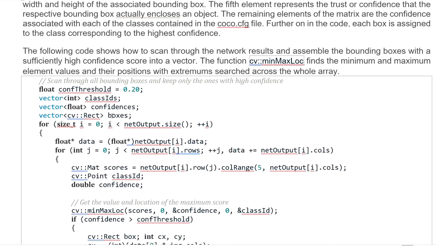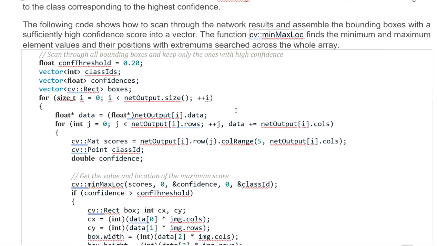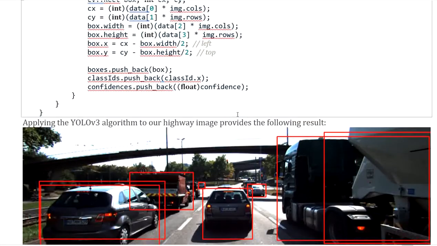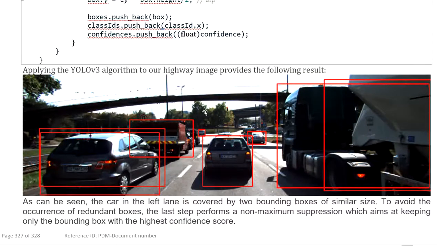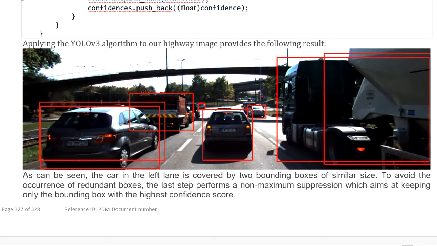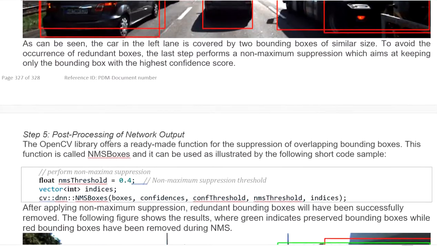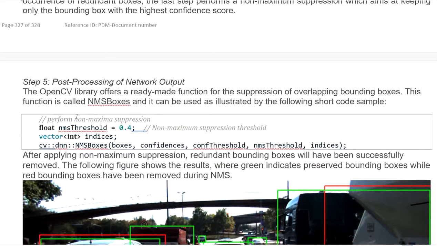Right here, we scan through all the bounding boxes and keep only the ones with high confidence. Applying the YOLO algorithm, we can draw the image with the bounding boxes like this. We can see the car is covered by two similar bounding boxes. For example, right here, they can cover two similar ones. So to avoid redundant boxes, the last step is we use non-maximum suppression, which keeps only the bounding box with the highest confidence score.